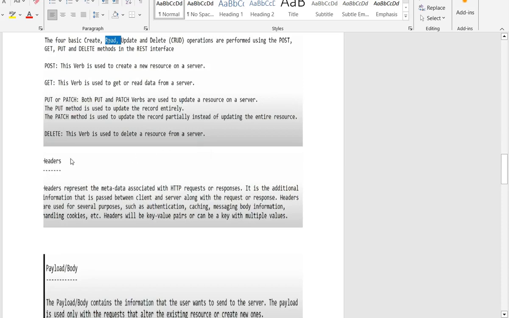Now we see header. Header means when we create the request, it also sends header information to the server. We say that it is additional information which is passed between the client and the server along with the request or the response. Header will be a key value pair or can be a key with multiple values.